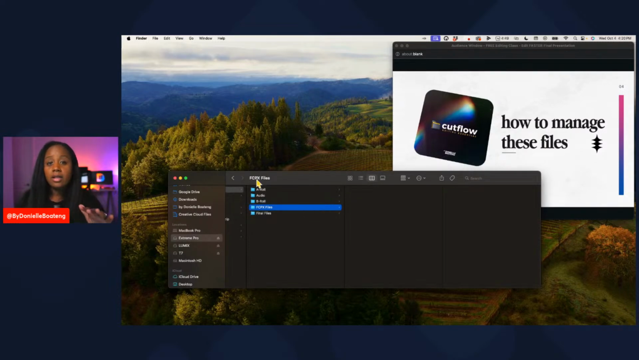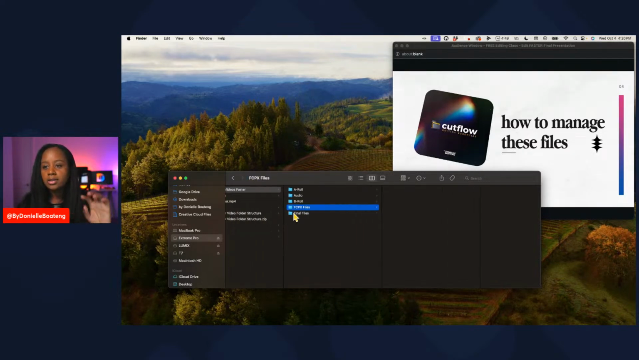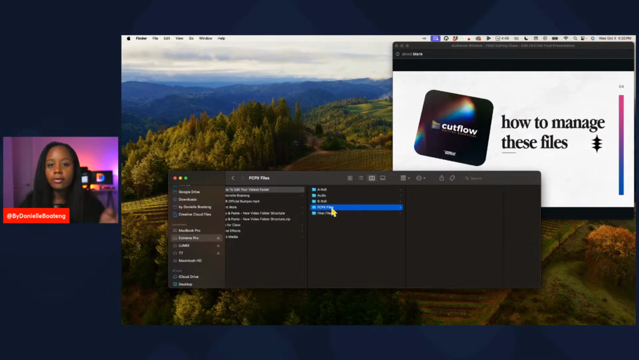The next folder is for my editing software. The main editing software that I personally use is Final Cut Pro, but this folder can be named whatever software you're in. If you work in Premiere, you put Premiere files. If you work in DaVinci, you put DaVinci files. If you work in CapCut, which has a paid and a free version, it is a phone app and a desktop video editor that you can work from, going between your phone and a computer.